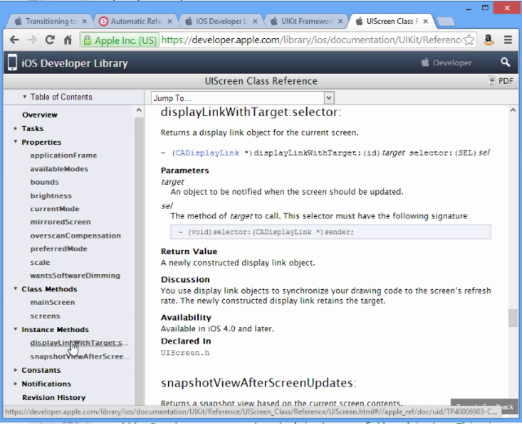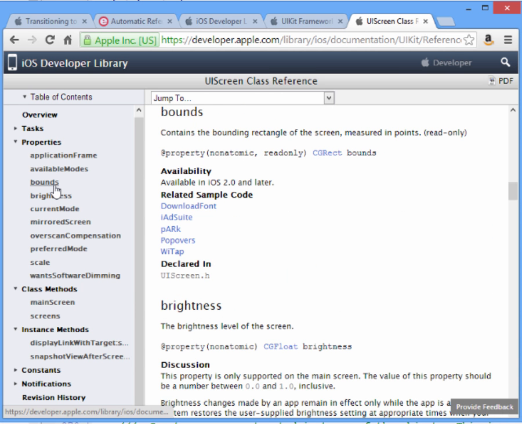Let's have a look at how this is represented in Delphi. So we'll switch back over to Delphi.